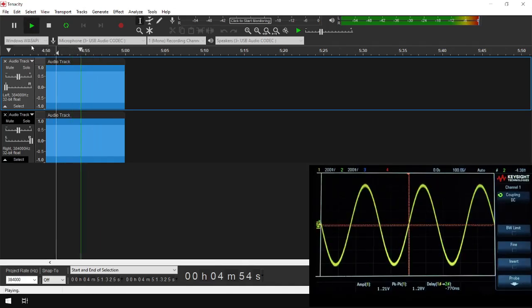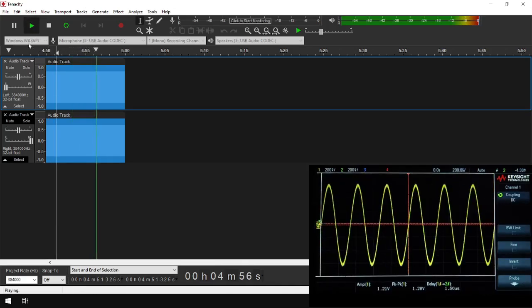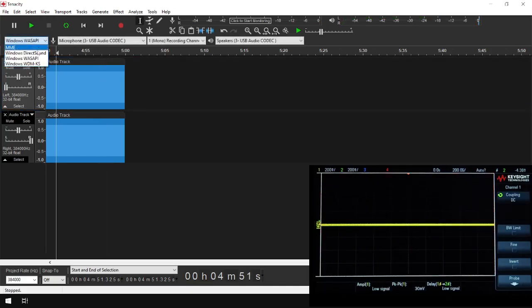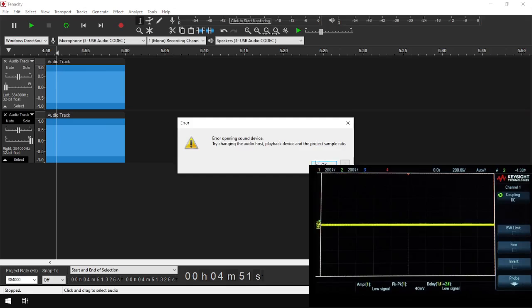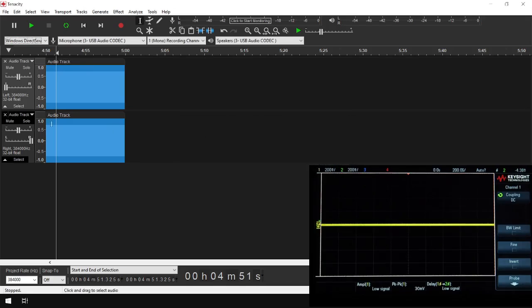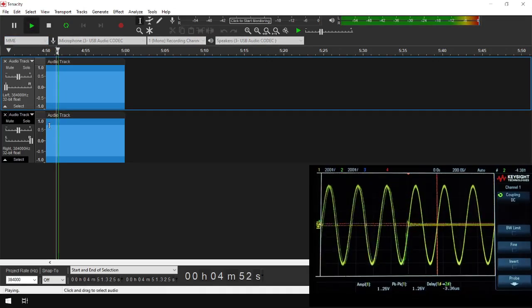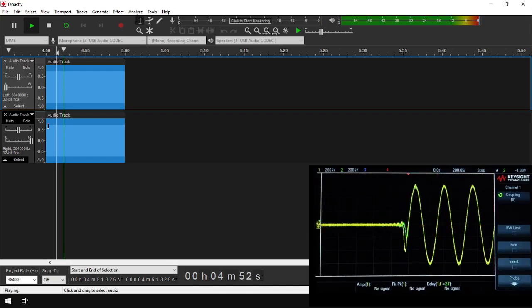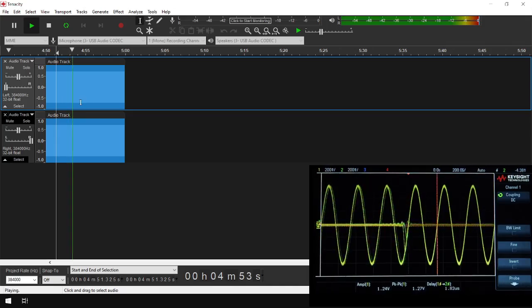So I just changed to WASAPI, and it's also fine. Windows DirectSound, and it gives me an error, thank you very much. So that's okay, it can only do certain sample rates, that's fine. MME, ooh. So we have some kind of periodic error there. That's unusual.